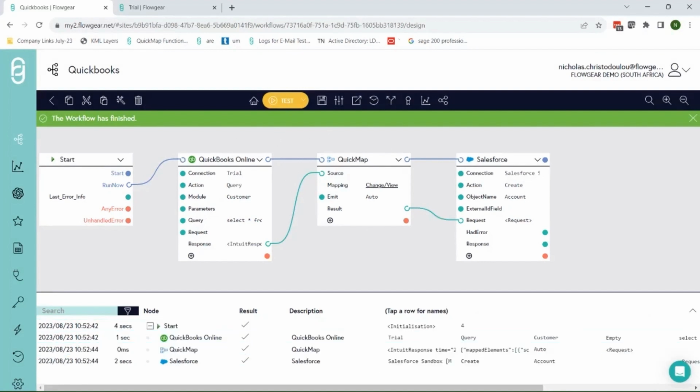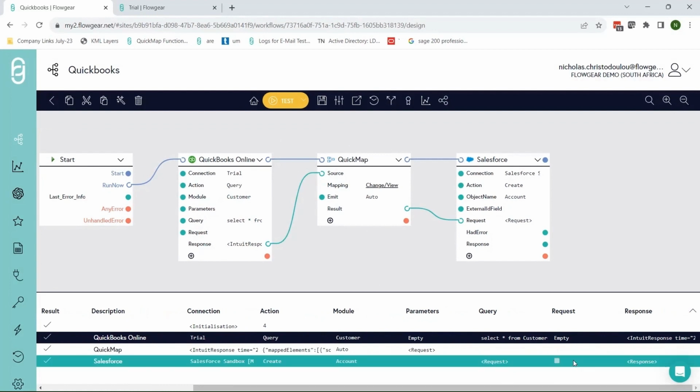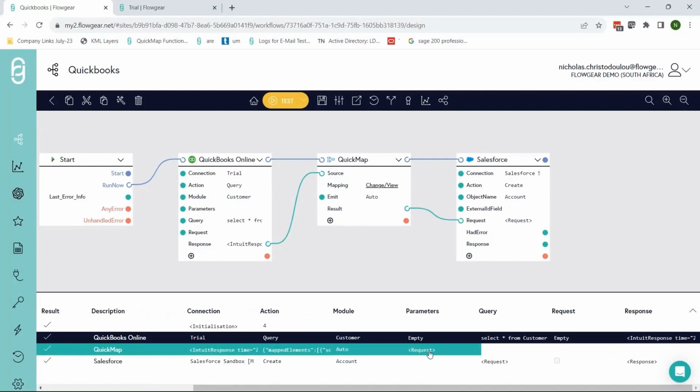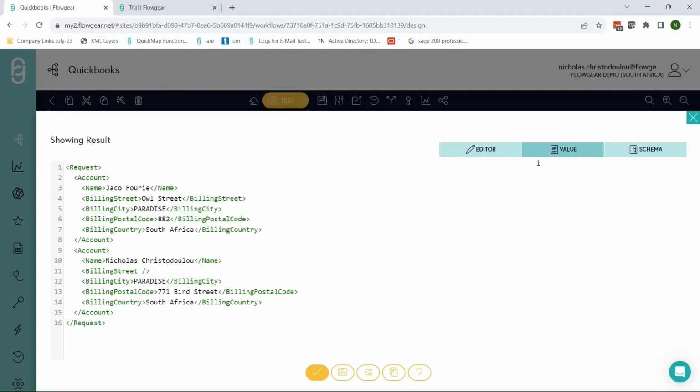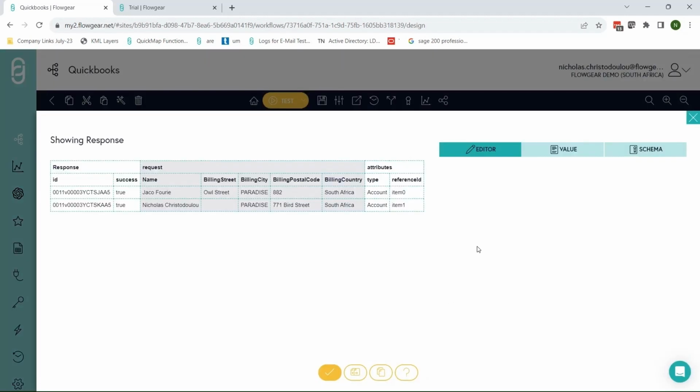We can have a look at the result of some of these nodes happening here on the canvas. We already know it's coming from QuickBooks. We can take a look at what the result from the quick map was, which should be exactly what we saw in our preview, so no surprises there. And then ultimately, we can take a look at the response from Salesforce, which is giving us a success flag of true for both of these.